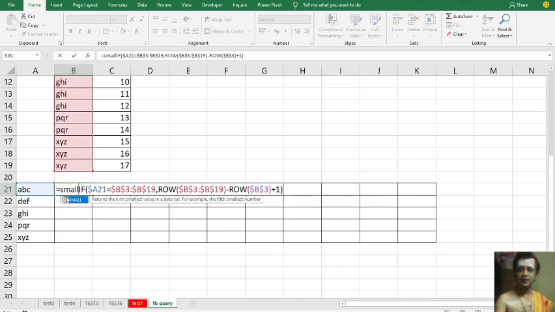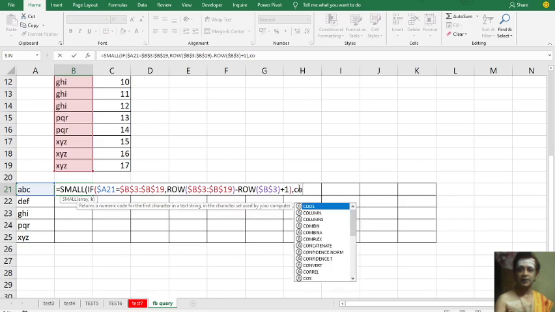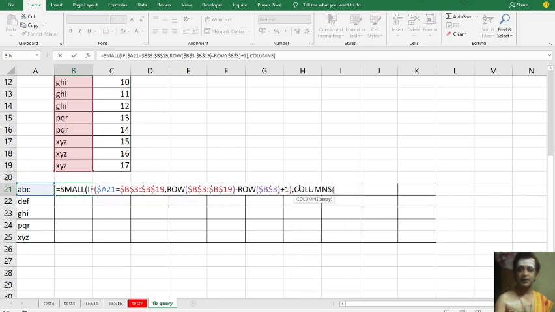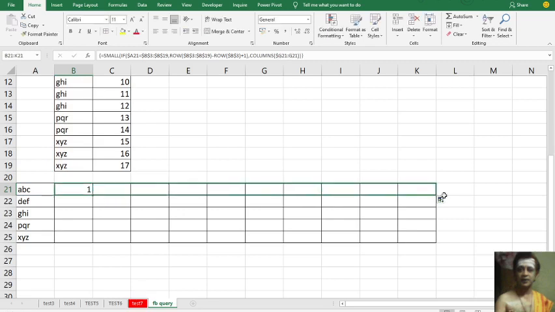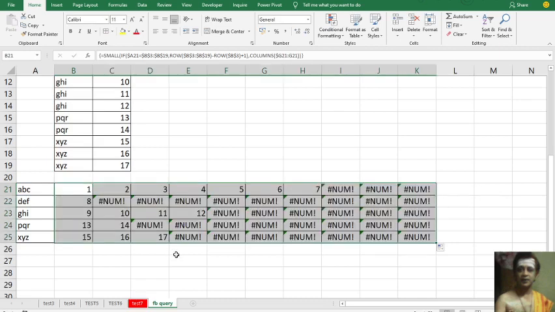Small. If it is array, comma, I need it column-wise, so I'll use columns. $G21 colon G21, close parenthesis. Control Shift Enter. It will calculate how many there are. I have to drag this one also. Yes, see, 1, 2, 3 is the same. Now it's not yet over.